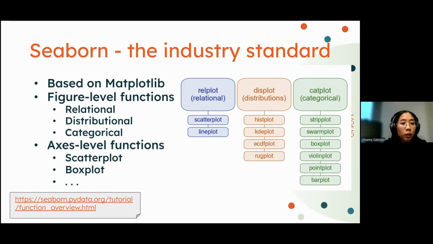Seaborn divides them into relational, distributional, and categorical figure-level functions. With relplot, you have scatter plots and line plots, useful for examining the relationship between two variables or two columns in your data set. Distributional plots let you examine the distribution of a variable. And you also have categorical plots, which include strip plots, swarm plots, box plots, and so on, which we will examine in more detail later.